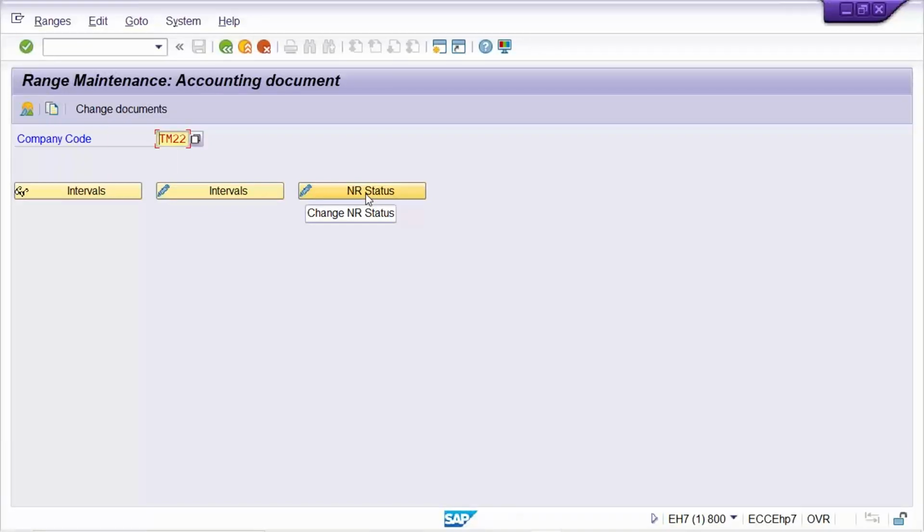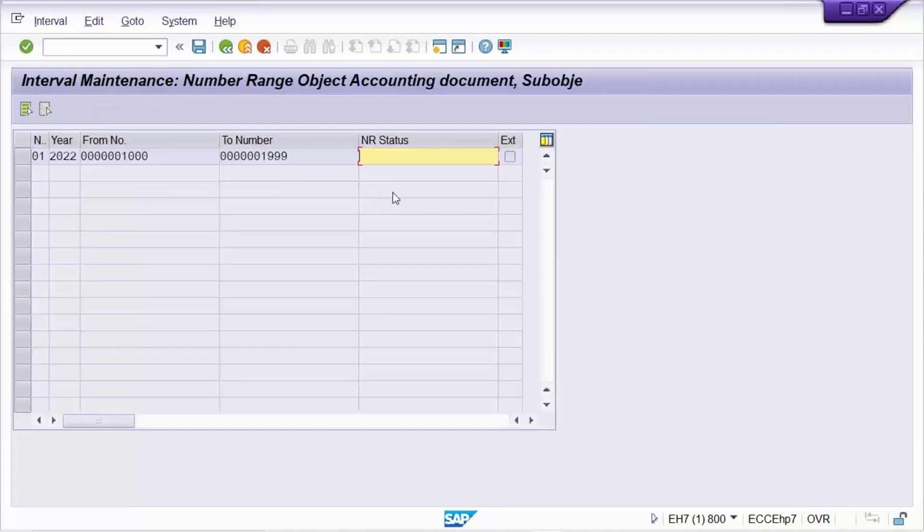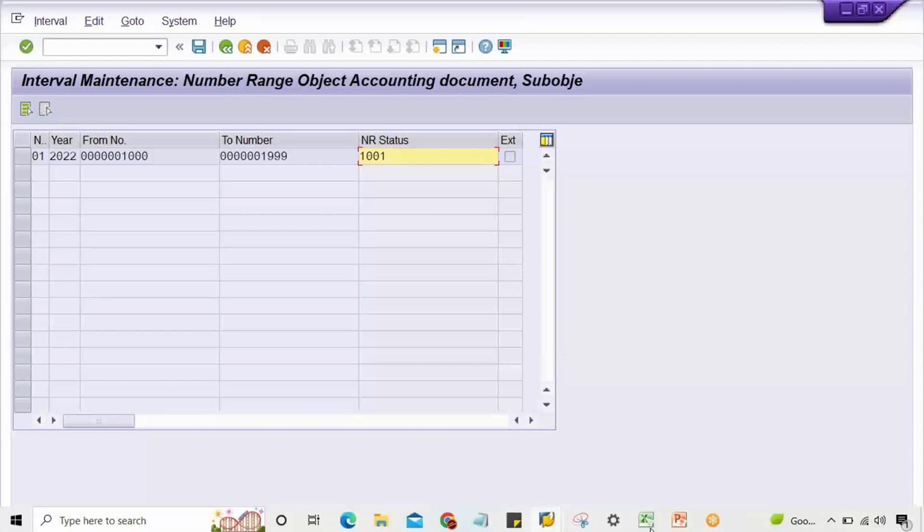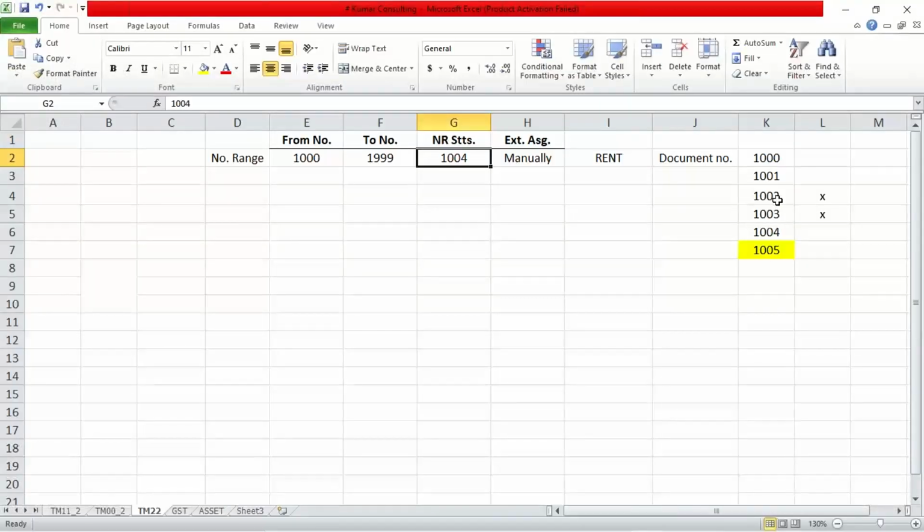In this case, you can click here, change NR status, and let's suppose 1004 was updated. Now what is happening? We are going to make it 1001 once again, and then you save it. And then what will happen, guys? Since we reset the NR status to 1001, then 1002 and 3 will be allowed. And once 3 got updated and 4 is already posted, right?